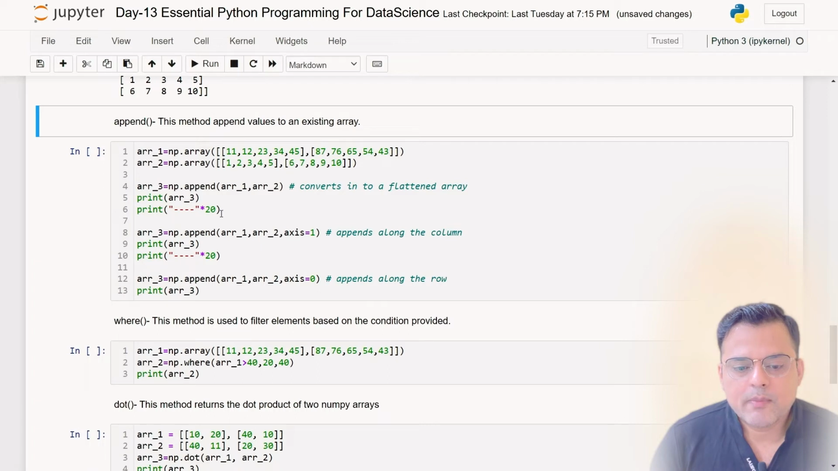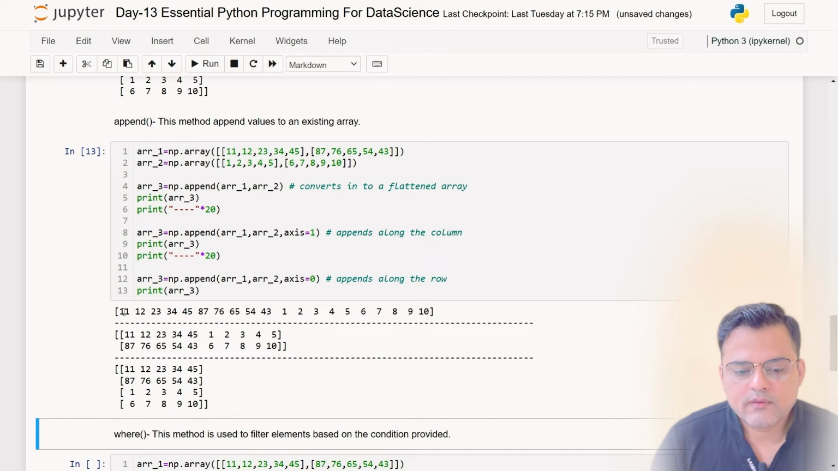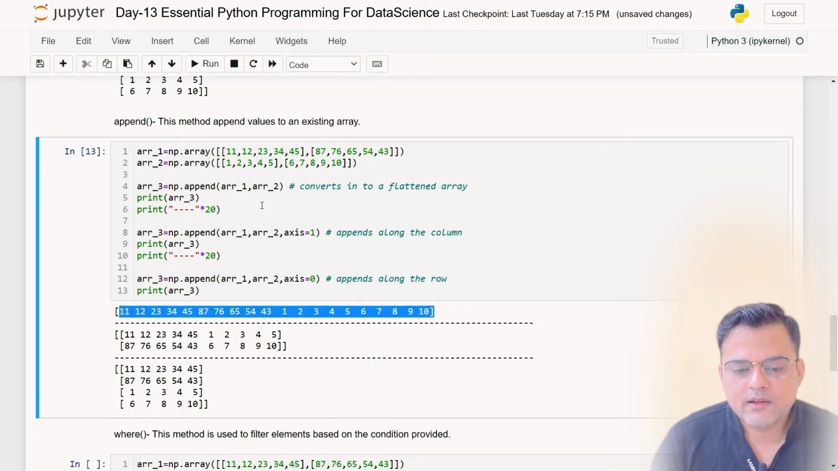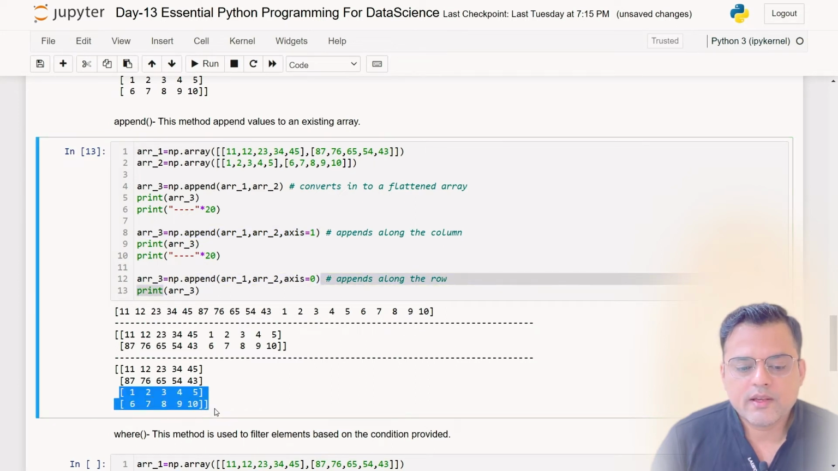A similar method is the append method, and if you don't pass the axis in the append method, it will convert a 2D array into a flattened array, and in case you provide the axis, it will just append the data along the axis. You can see that. Here, first it has created a flattened array, because I have not passed any axis. In the second, it appended along the column, and in the third, it appended along the row. So it does a similar kind of functionality as concatenate.